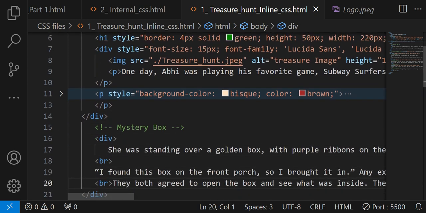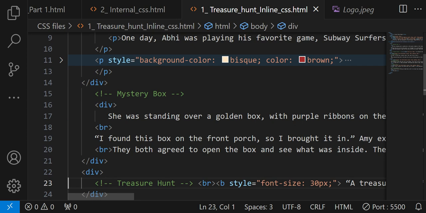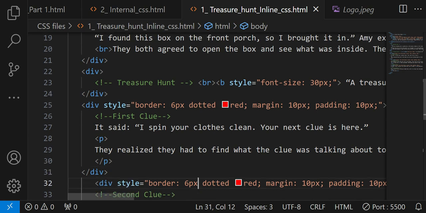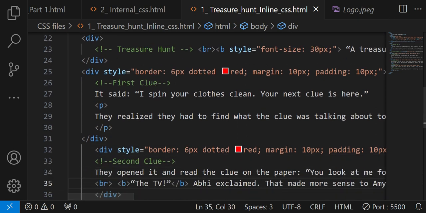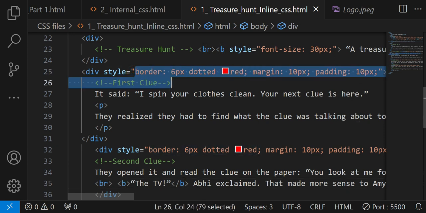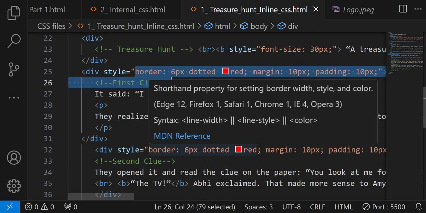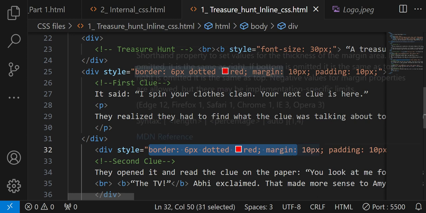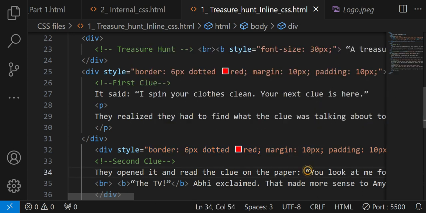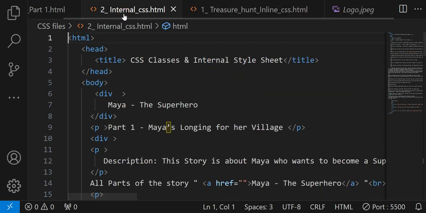Because if you see here, we have used a style sheet, and the same code we have repeated again and again if we want to do the same formatting for different paragraphs. So that's why in today's class we'll start with the internal style sheet, and we will use CSS classes in that.